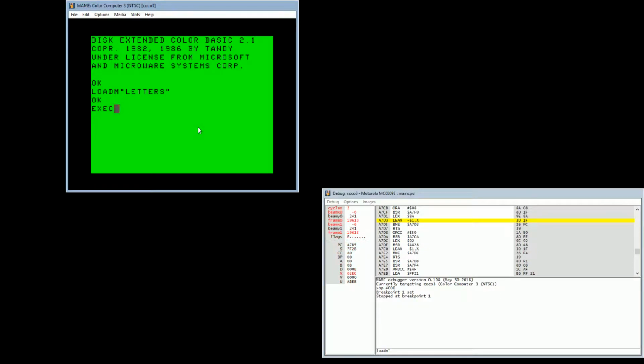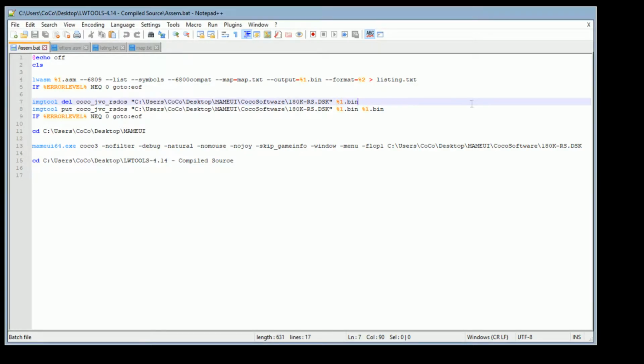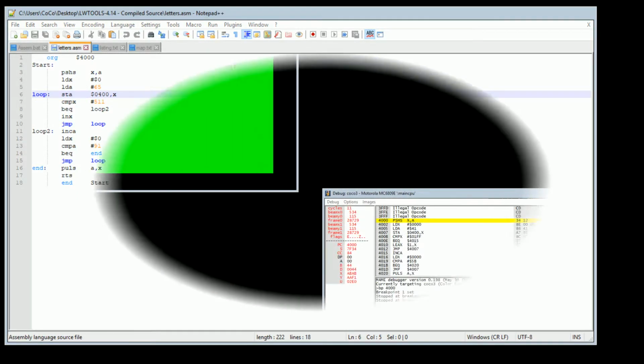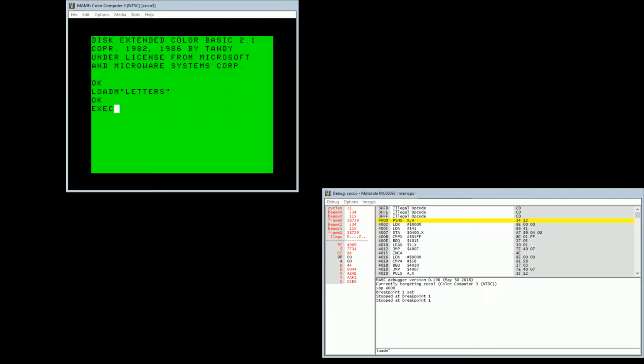Now when I execute this time, it should stop us. If you watch in this window down here, right now we're at A7D3-ish. When I hit enter, that should take us to 4,000. If we go back and look at our letters.asm, our first command is PSHS X,A. And you can see that is the command it's showing at 4,000. So that is our program.